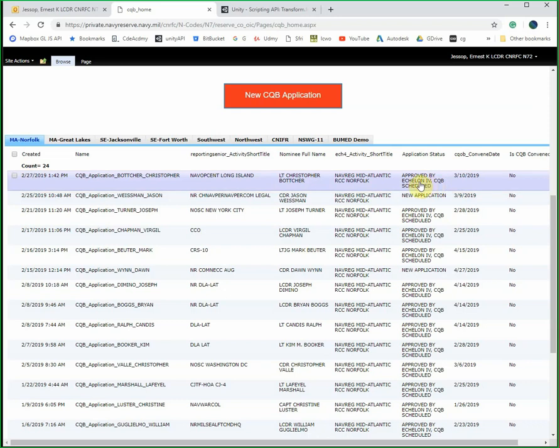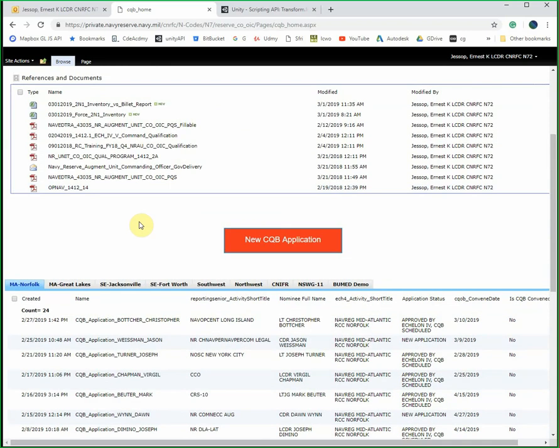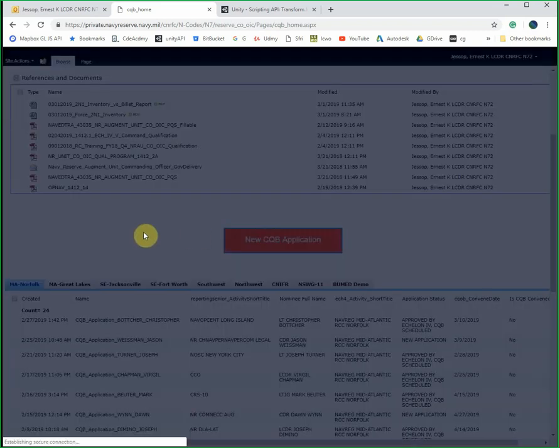In the case of the first one that we're looking at here, it's approved by the echelon 4, and the Command Qualification Board is scheduled. You'll see the convene date is March 10th. Okay, so in this tutorial we will walk through the steps of filling out and submitting a new application to your reporting senior. You begin by clicking on the button in the middle of the page.